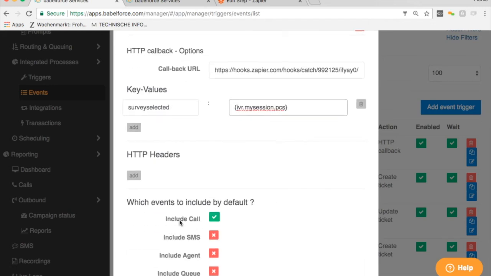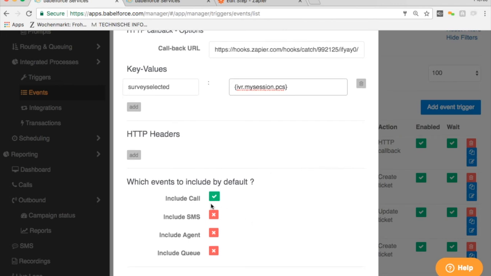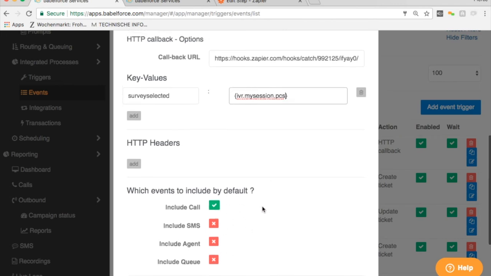I'm also going to send the call data just to demonstrate the different kinds of data that you can get there. I mean, I could turn on more things here. It depends on what your application on your end wants to do.